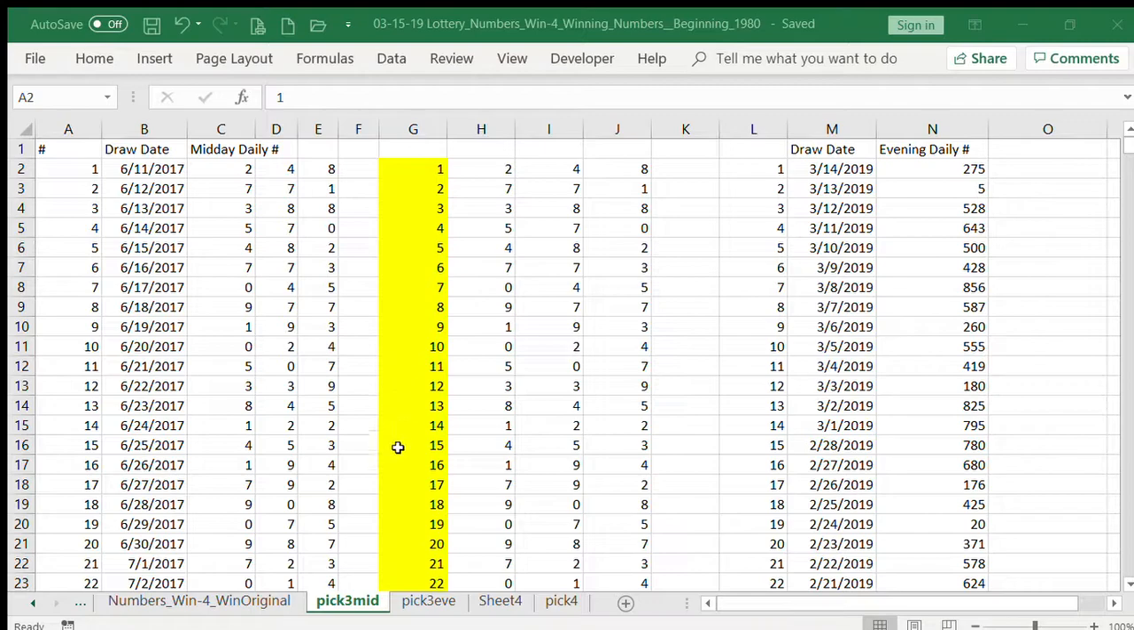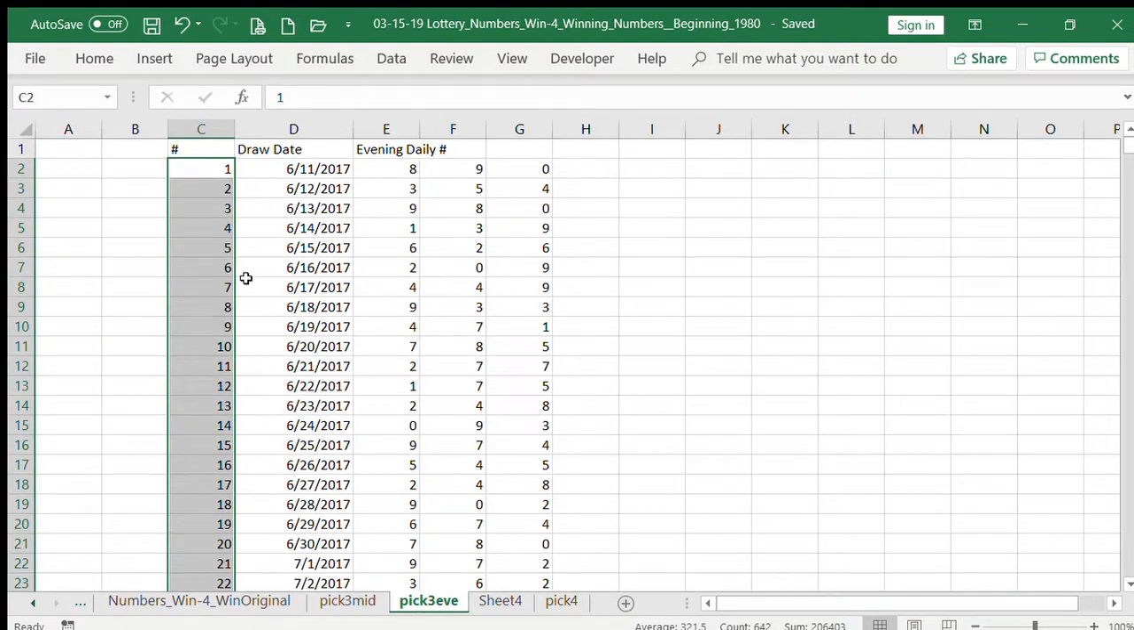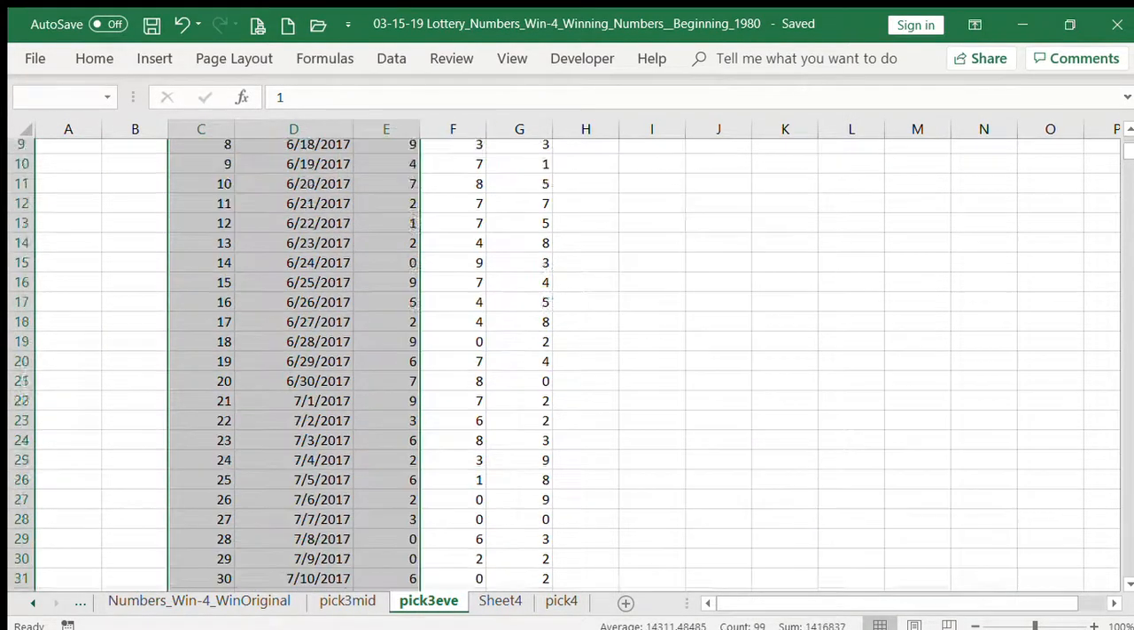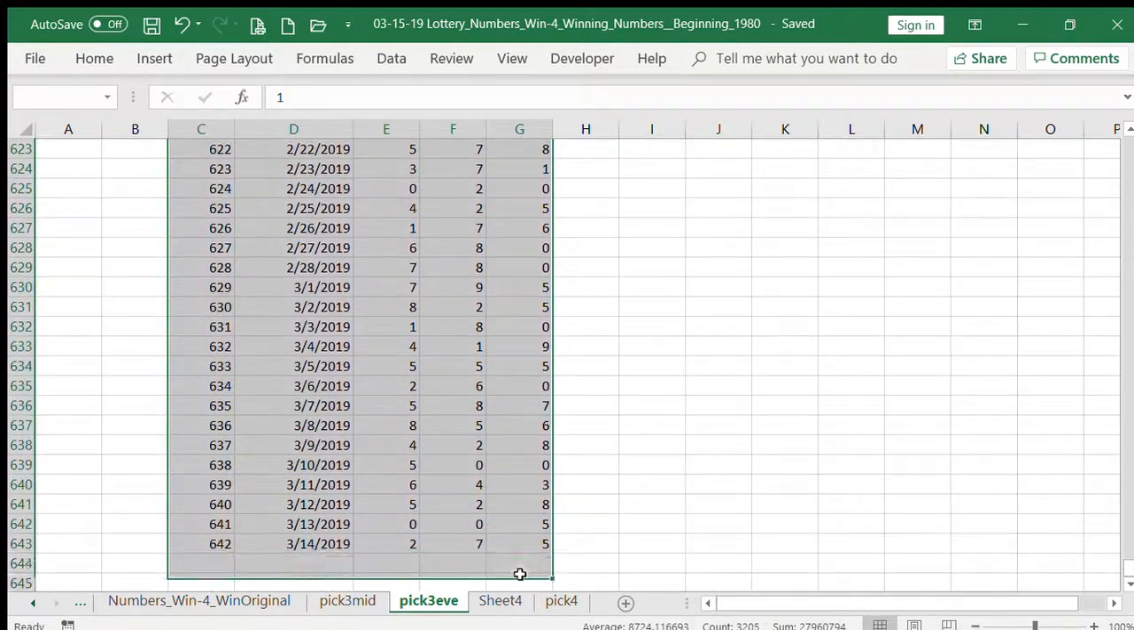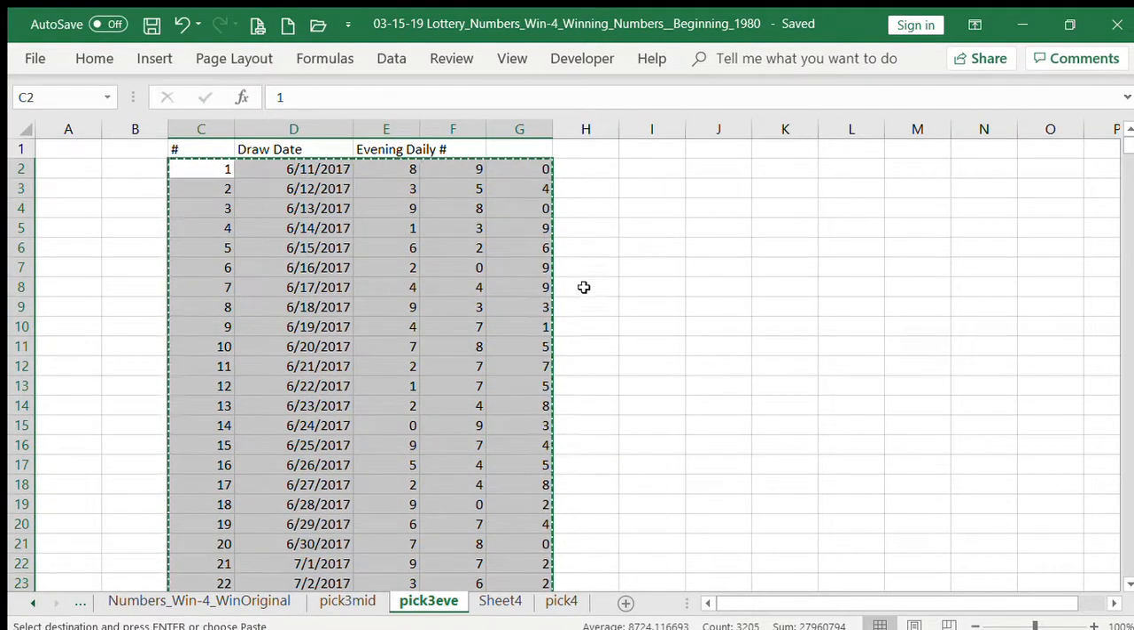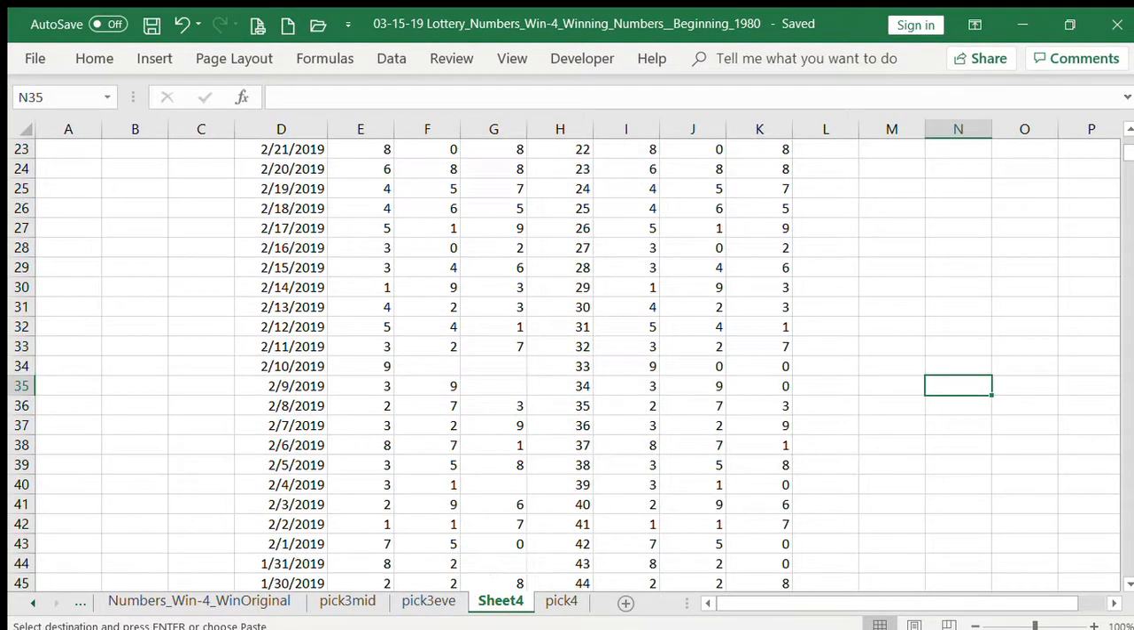Okay. And then I'm going to go back, do the same thing with the Pick 4 evening, and I'm going to copy again another 642 draws. Now if you have data, midday and evening, you want me to do this for you, just send me the data and I'll merge it for you. Okay? Free of charge.